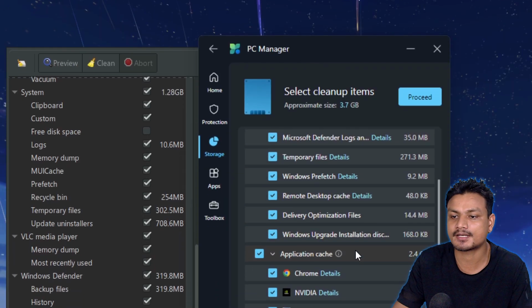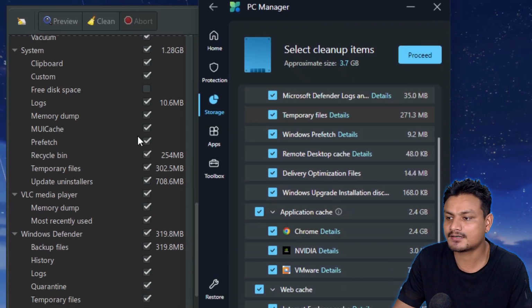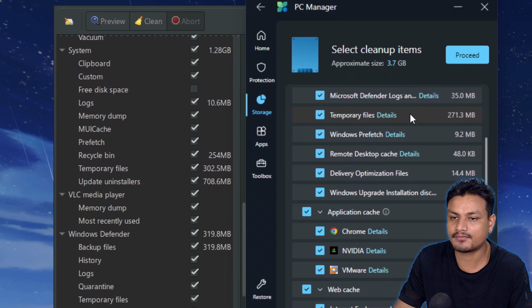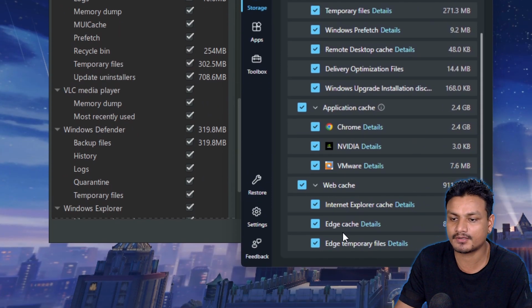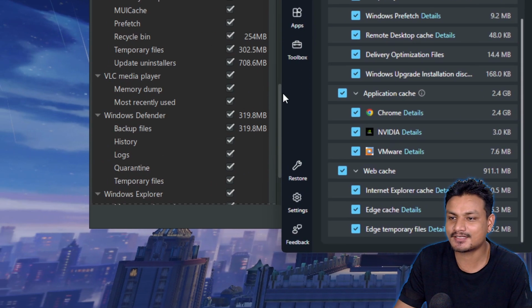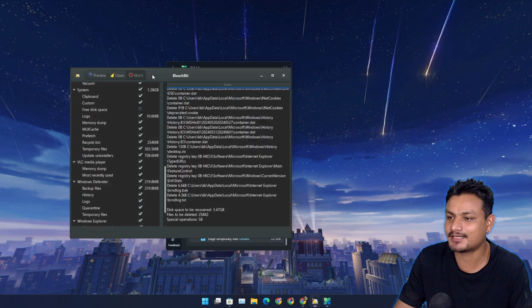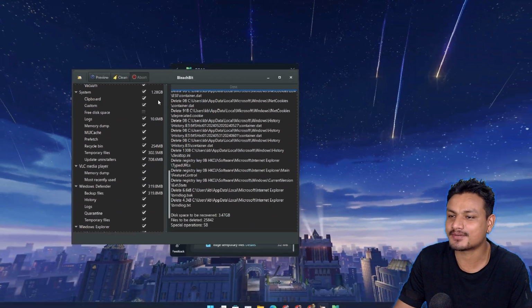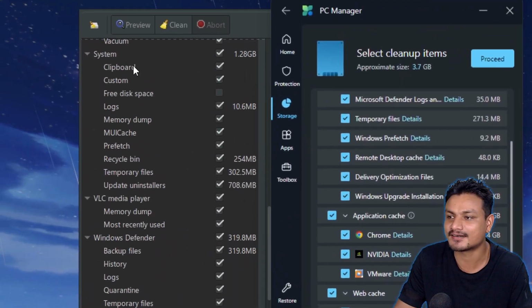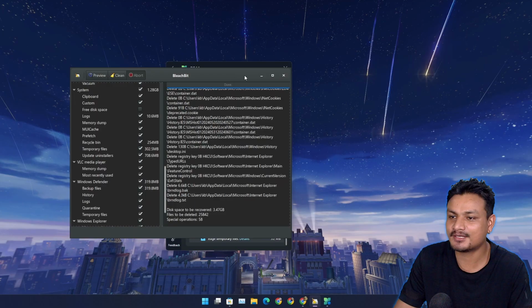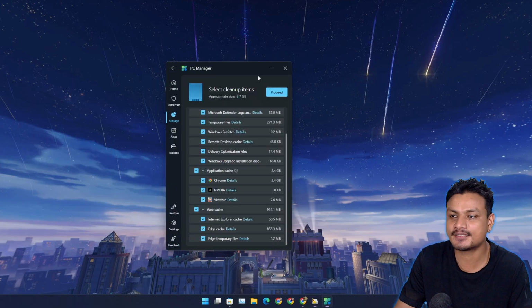Now look at the PC Manager app. Microsoft Defender, yeah, temporary files, Windows Prefetch, Chrome, NVIDIA, VMware, Microsoft Edge. It looks like Microsoft actually copied the BleachBit. All the options are very similar. Okay, very similar. BleachBit is older than PC Manager app.